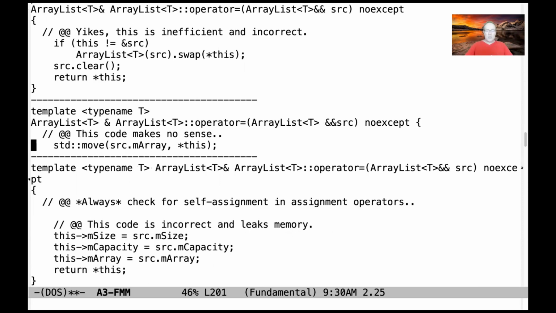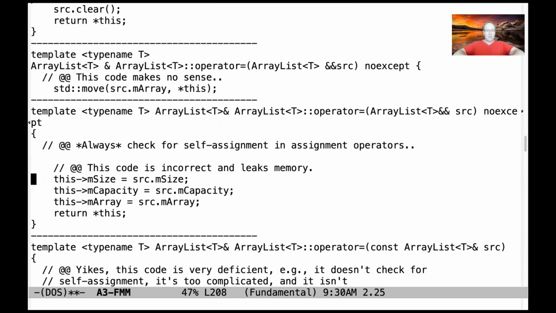This code made no sense. I wasn't sure what it was trying to do, but I don't even think it should compile because it doesn't make sense to move the object into the array. So again, go back and watch my videos on generic programming. It shows how to do this kind of stuff.